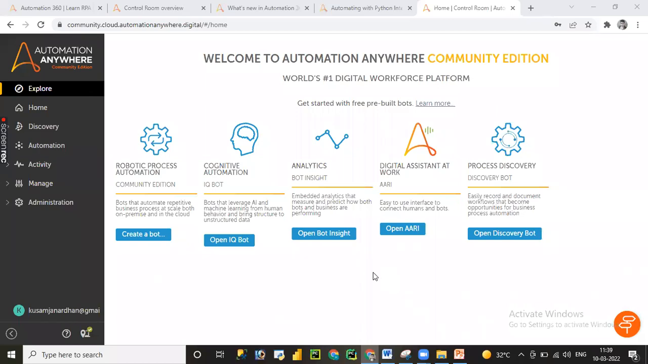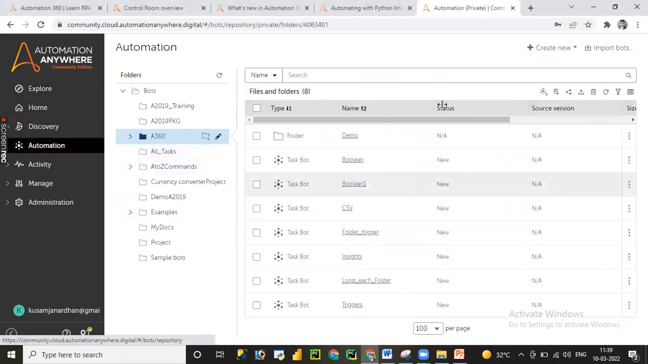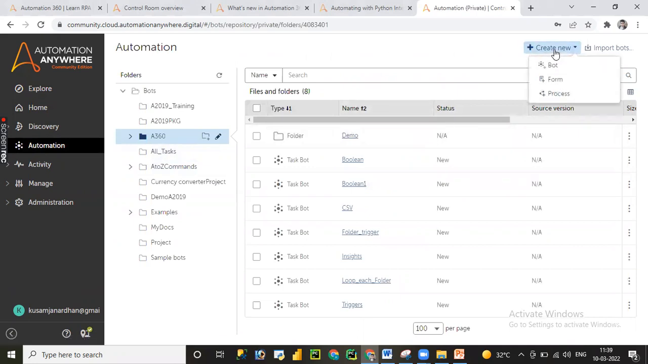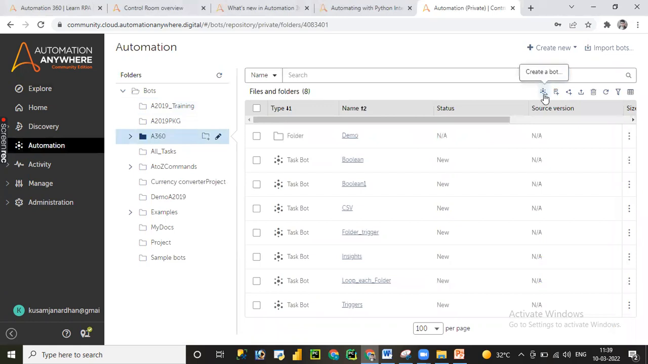Now we are on the Automation Anywhere A360 control room homepage. Here you can create a bot in three different ways. One is by clicking the create a bot option. Or you can navigate to the automation menu item and click the create new plus icon to create a new bot, and then click on bot. Or you can choose your corresponding folder structure under bot, and there you click on create a bot.